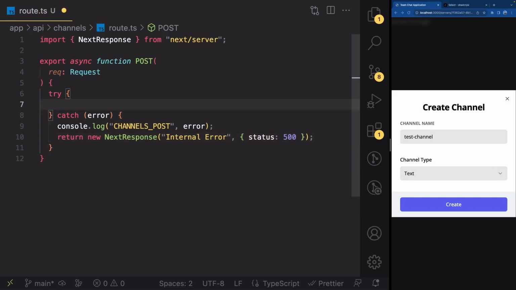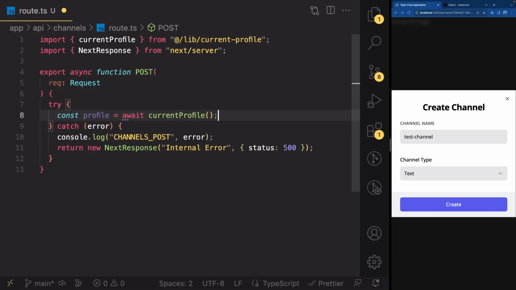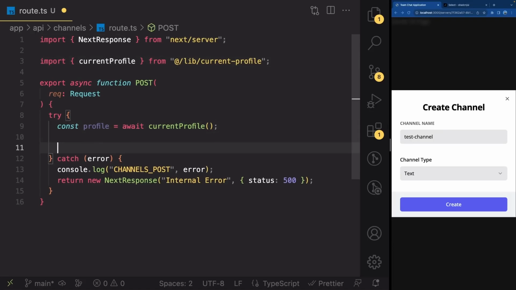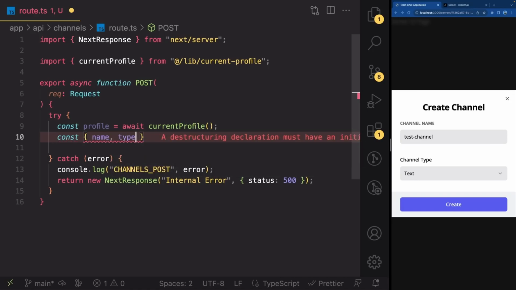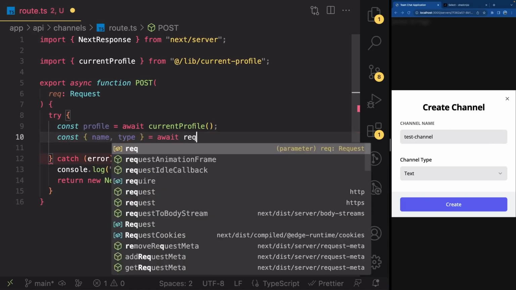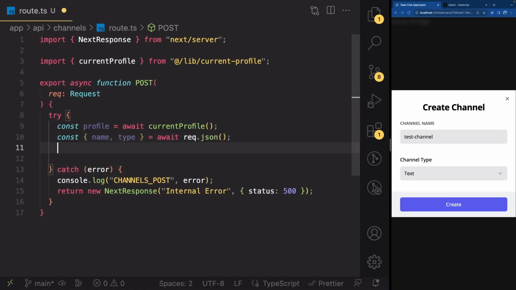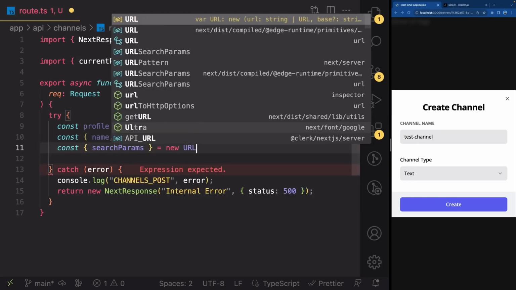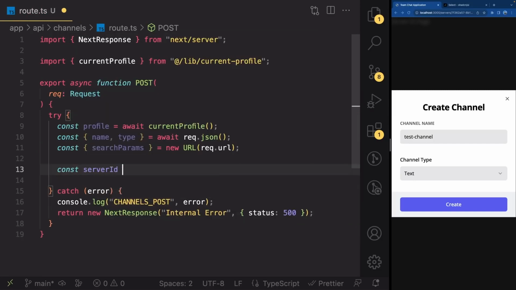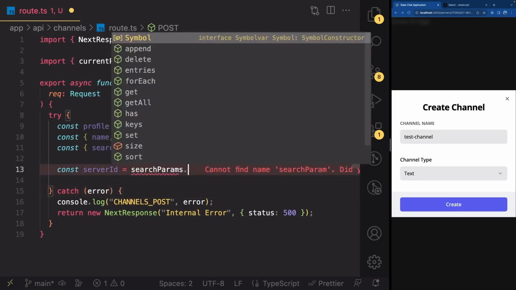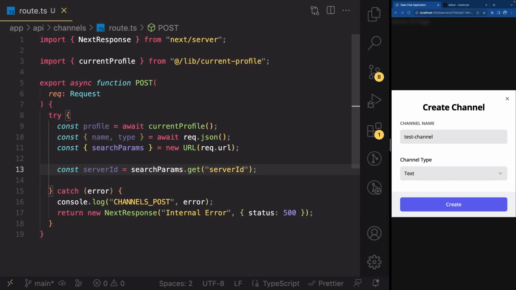Perfect. We resolved the catch, and now let's go ahead and get the current profile. So const profile is equal to await currentProfile from @/lib/current-profile. I'm just going to separate those imports like this. Great. And let's go ahead and destructure the name and type from the body. So name and type, which we are going to send from the form, we can get from await request.json, like that. And let's get the search params. So destructure searchParams from new URL(request.url) like that. And now let's go ahead and write const serverId to be equal to searchParams.get serverId, like this. There we go.